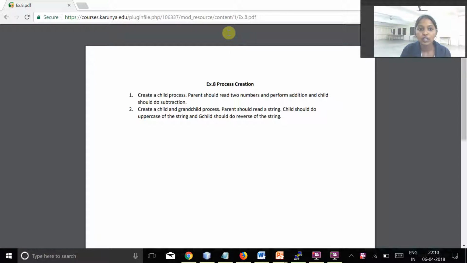So today I'm going to tell you about my Unix lab 8th experiment, which is process creation. Here I have given two questions. The first is creating a child process, where the parent should read two numbers and perform addition, and the child should do subtraction. The second is to create a child and grandchild process, where the parent should read a string, the child should do uppercase of the string, and the grandchild should do the reverse of the string. I'll show you my program now.